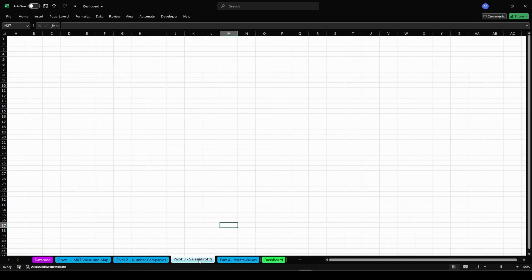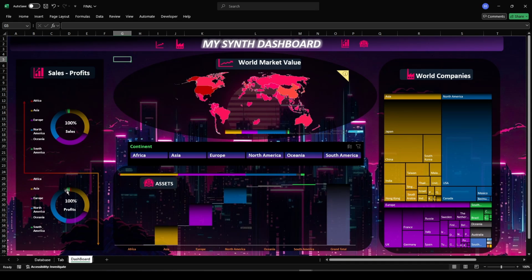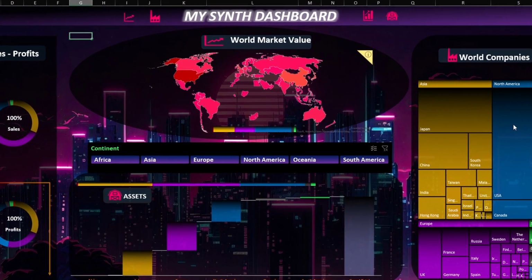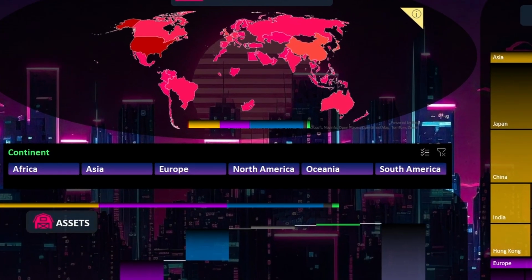Then for the sales and profits, I'll create a couple of donut charts separated by a 2-sided arrows shape. Finally, we'll show the assets through a waterfall chart and another bar chart like the one used for the market values. In the middle of the whole dashboard, everything will be interactively connected by a single slicer containing the continent's values. Now, let's see how to do everything step by step.